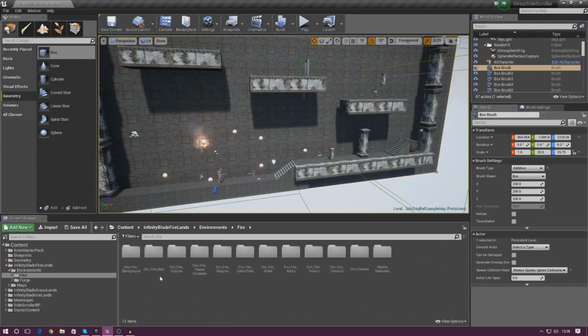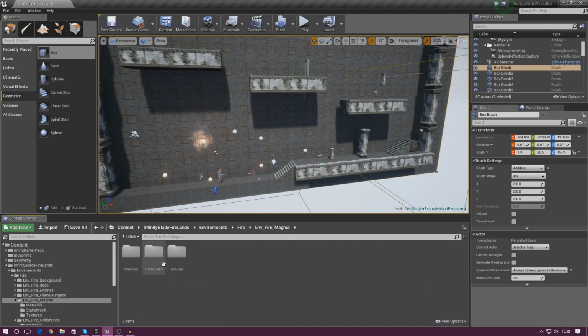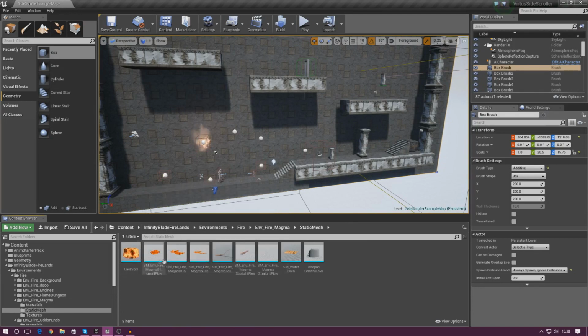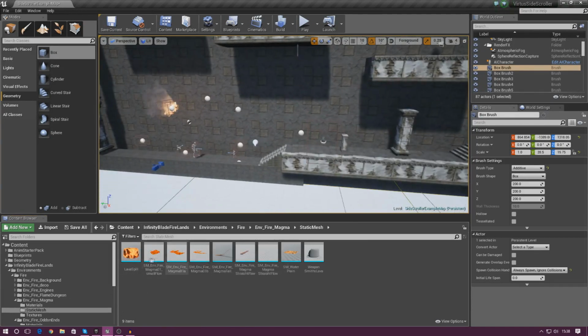So let's go into Fire, and then let's go in and take a look. We've got Fire Robot, Fire Magma. Let's take a look in the magma one, and here we are. So we've got all of our environmental stuff for the lava in here.